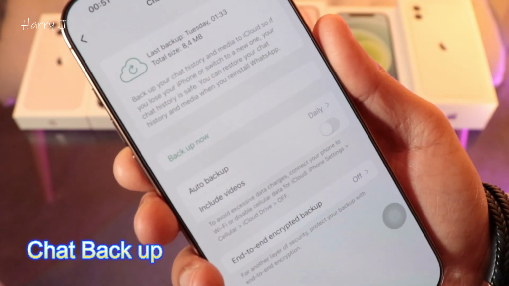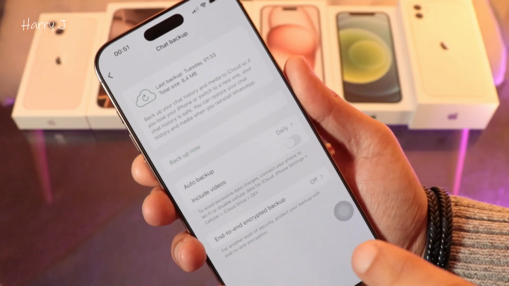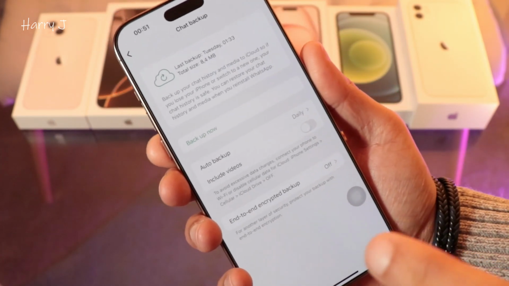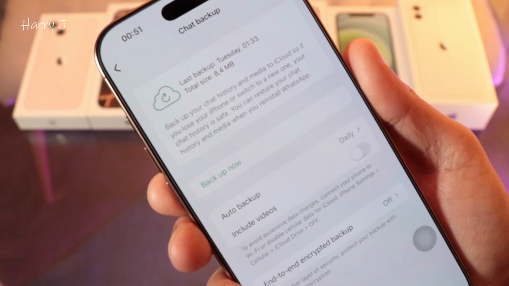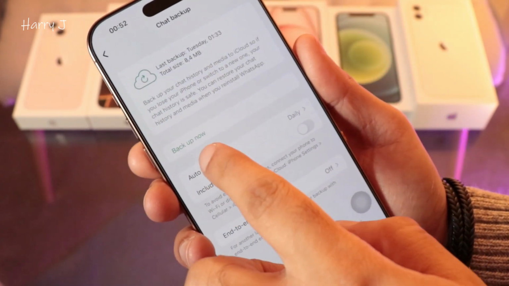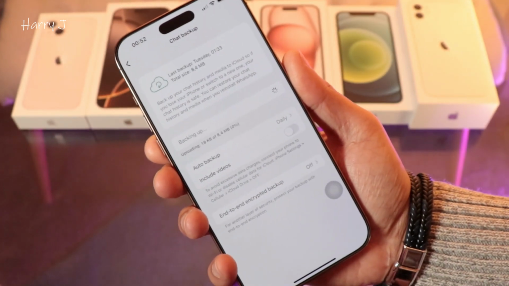So hit Chat Backup, guys. Back Up Now. This will back up all your chats to your iCloud. You are on iPhone. I have 8.4 megabytes of data I need to back up. Here we go. I hit Back Up Now. It's backing up all my data. Let's see.